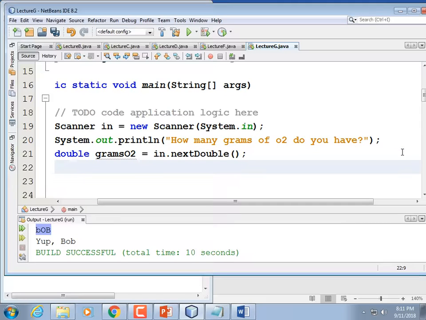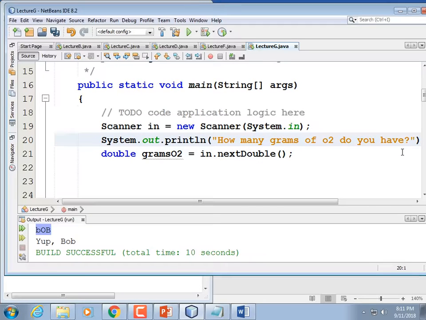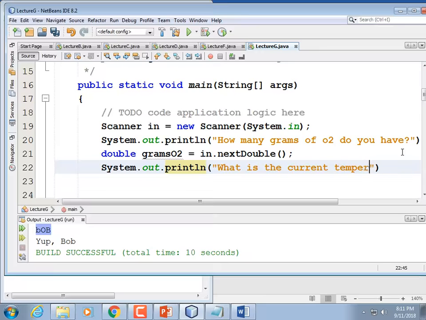Now let's ask them for what the temperature is. So it's going to be another system.out.println. I'm going to save time by copying that system.out.println and pasting it. Parentheses, quote, what is the current temperature? Current temp in C, question mark. End quote, close parentheses, semicolon.